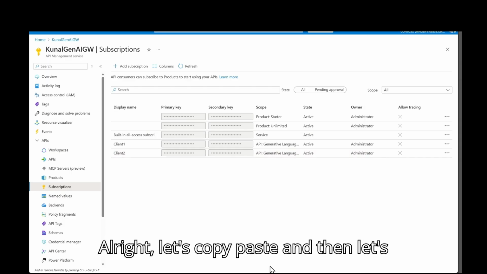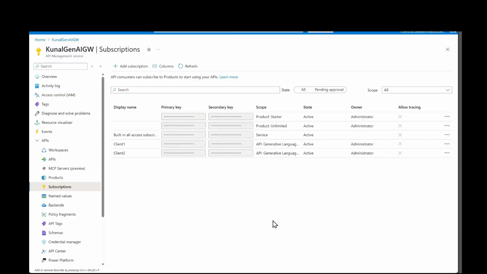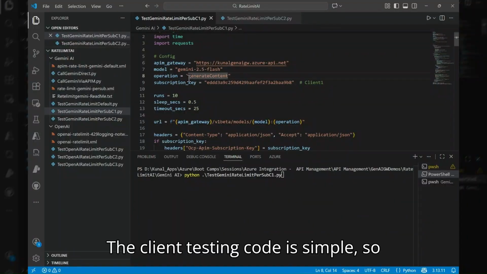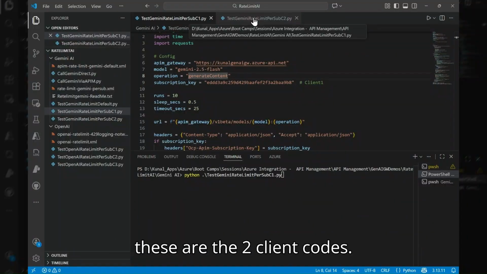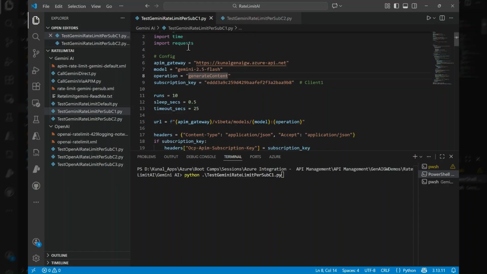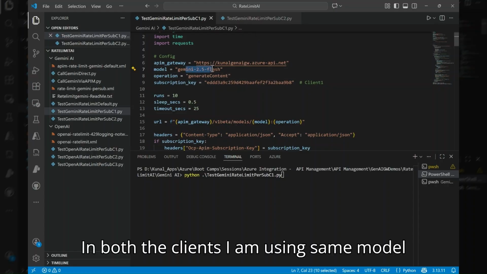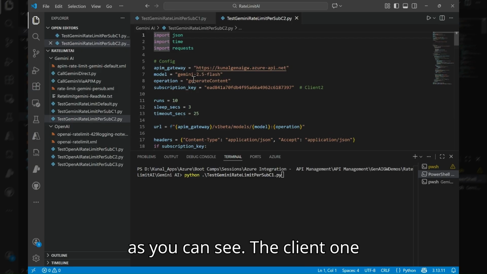Let's copy paste and then let's run the client. The client testing code is simple. So these are the two client codes. In both the clients, I'm using the same model, as you can see.